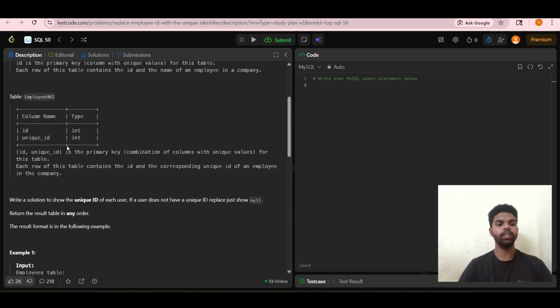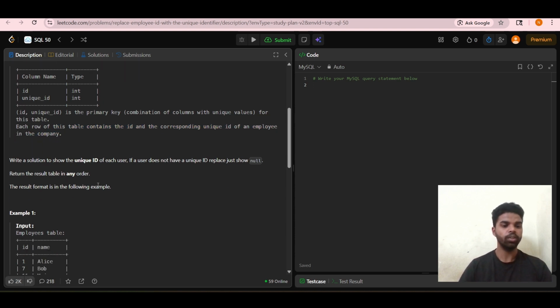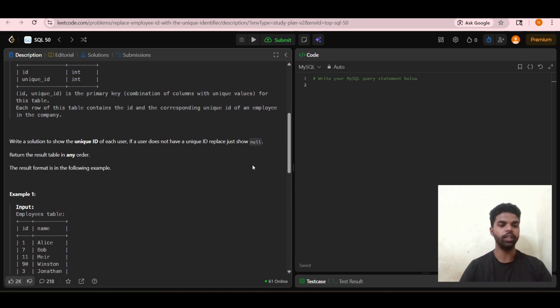In the next table we have id and unique_id. Both are int type. The combination of columns is unique for this table. Each row of this table contains the ID and the corresponding unique ID of an employee in the company. So here we write a query to show the unique ID of each user. If a user does not have a unique ID, just show null. Return the result table in any order.